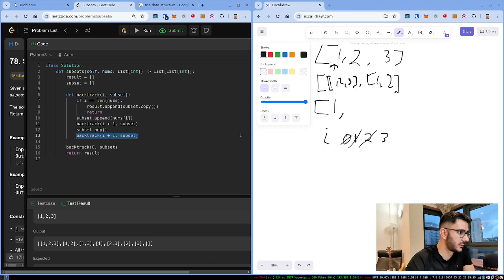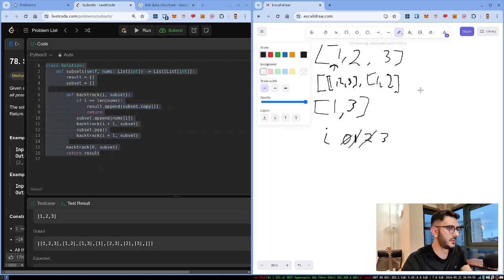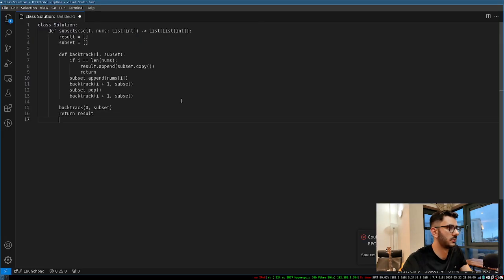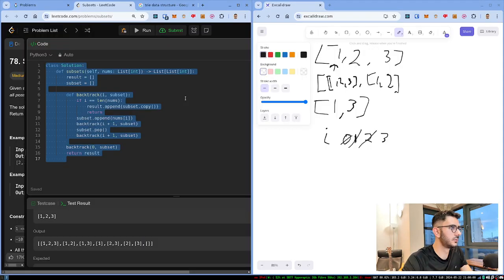Here I backtrack. And then you add 3. Yeah. I guess another way of doing it is just put it in VS Code. What is this called? Subsets.